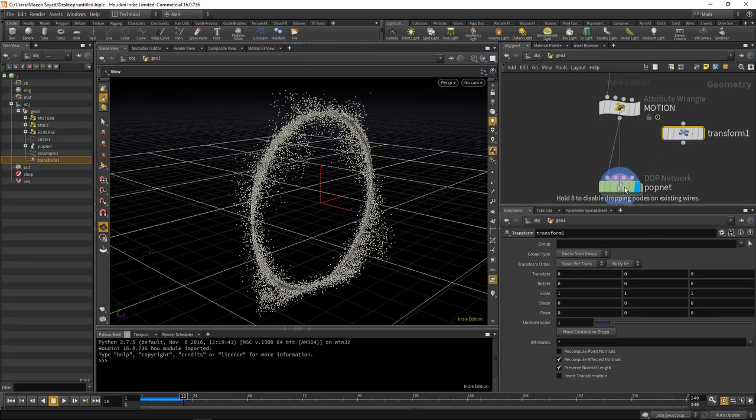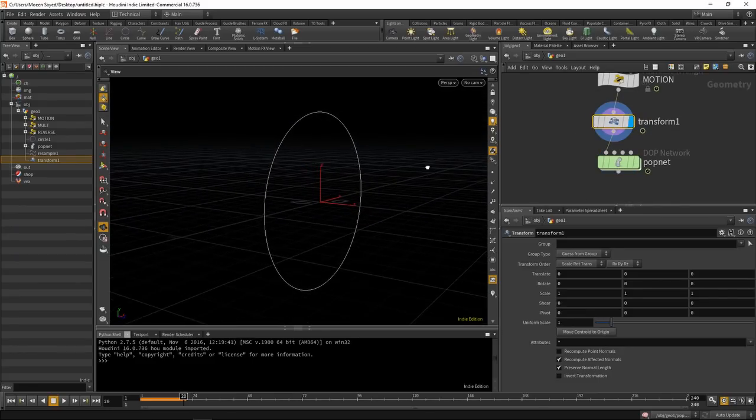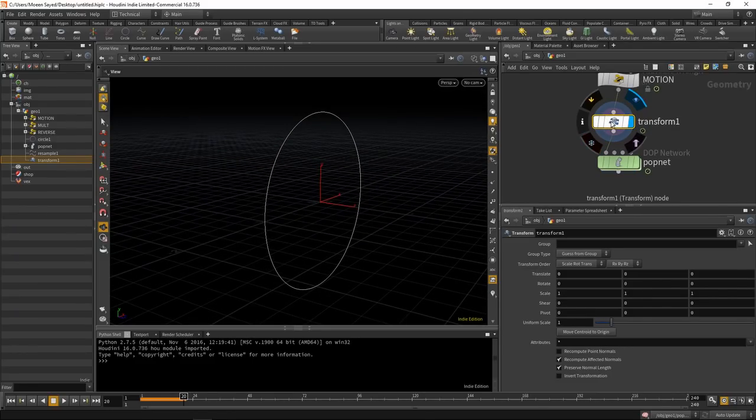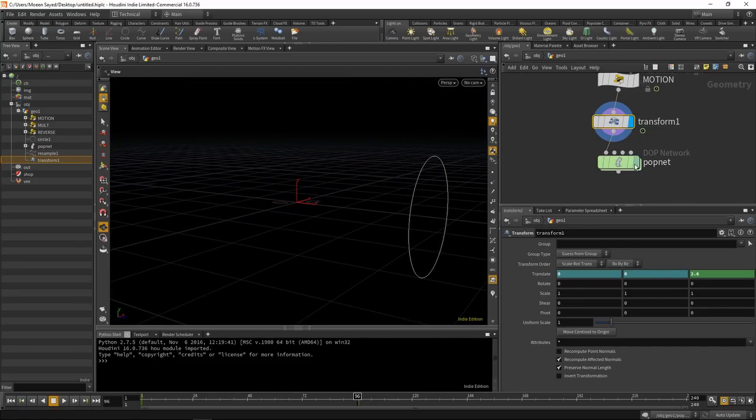like so, by putting a transform node before your pop net, and then giving it some animation, so we can just do that quickly, create this transform, and let's just keyframe our translate at frame 1 by holding Alt and clicking on translate, and then go to frame 96, and we'll just move it along the Z-axis. Alt-click there, and then go back to our pop network.